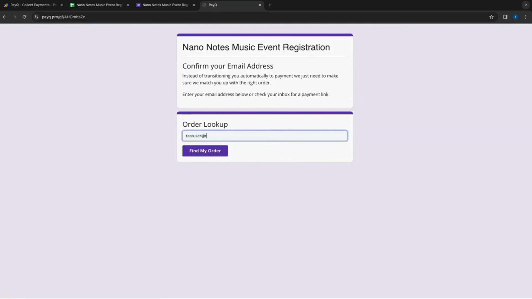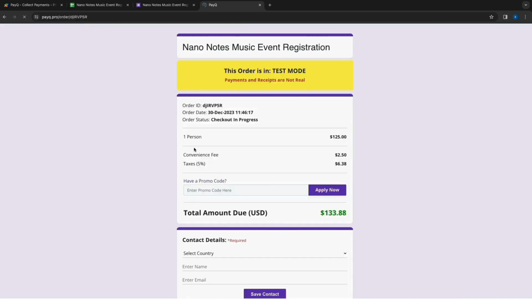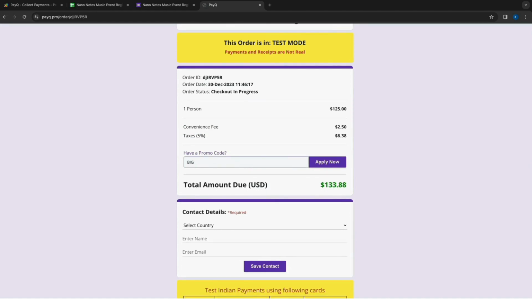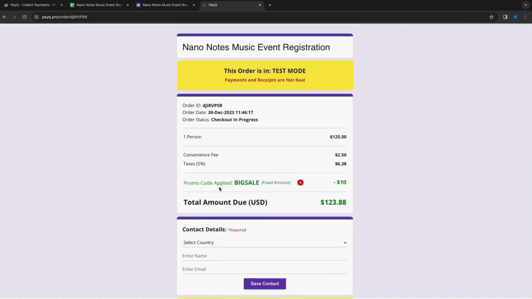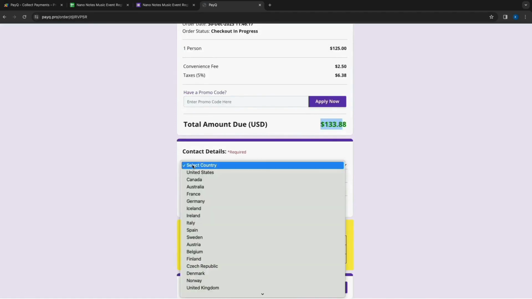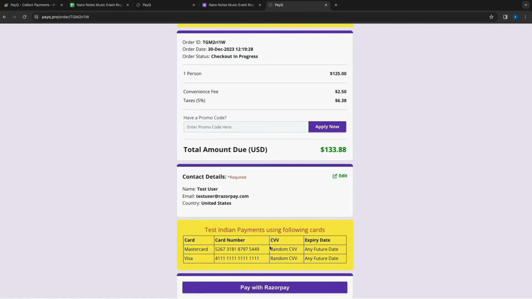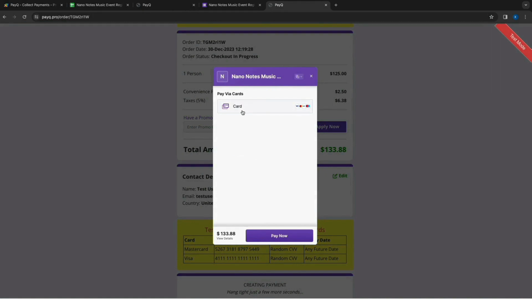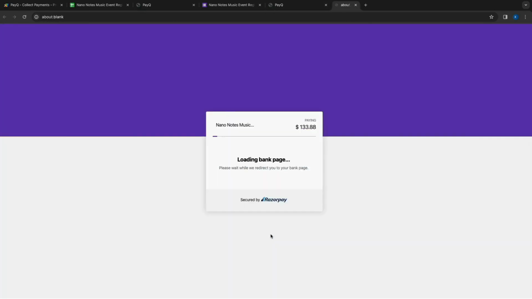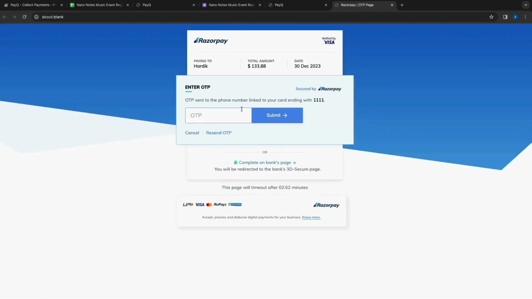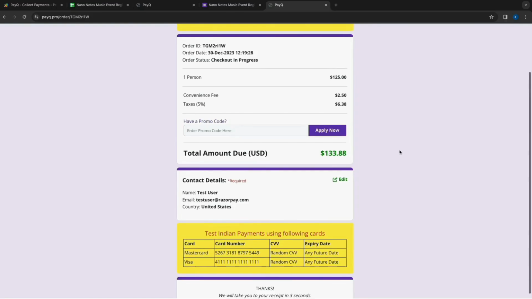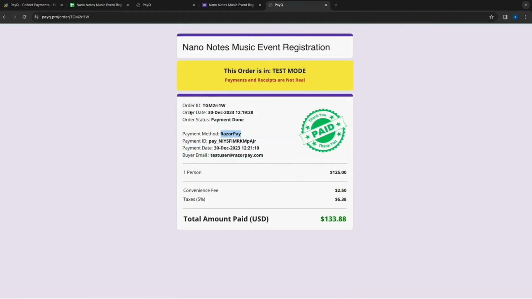They will also receive this link on their email. They can look for the order in the order lookup using the email that was used during the form input. The user can check the details, enter any promo code that they have, enter the payment details, and proceed to pay. You can see that the tax is already added in the bill. And that's it. The payment is done.